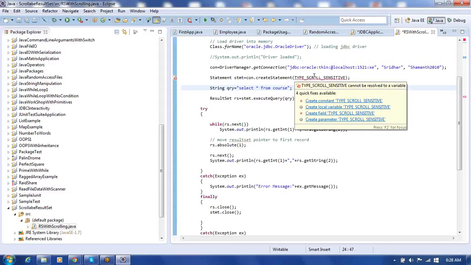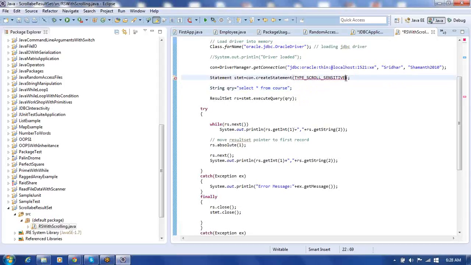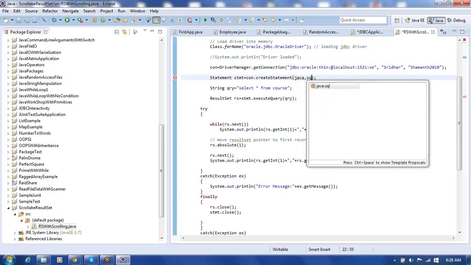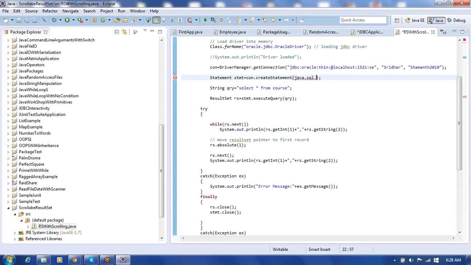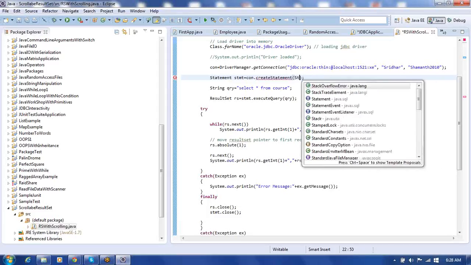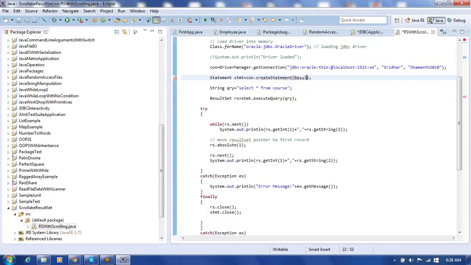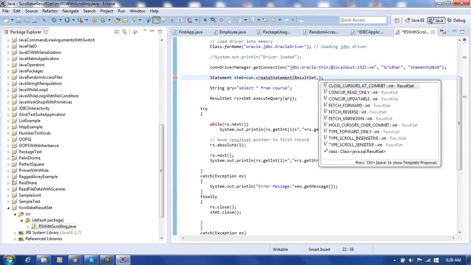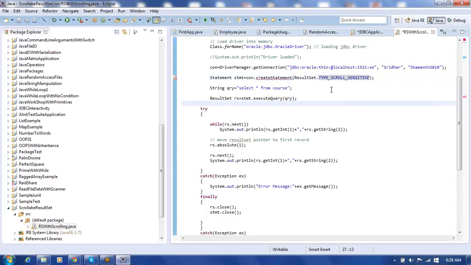With createStatement, you should specify that this is going to be a constant. So type scroll sensitive. Here try to put java.sql.Statement dot. This is not available here. It is available, I think, with the result set. Type scroll sensitive we can use in this. We put it this way, and we can create a statement.